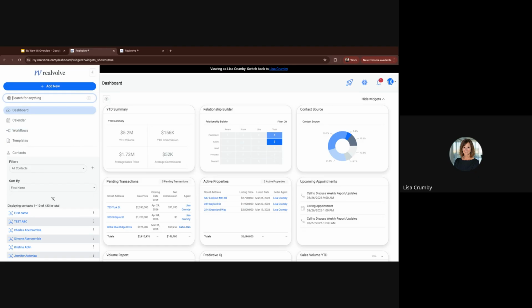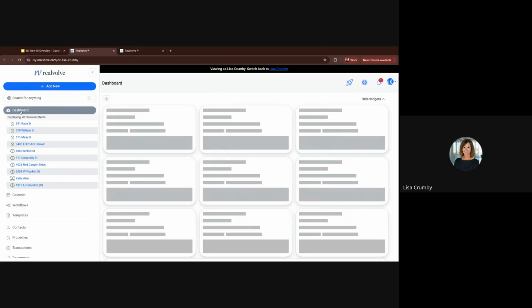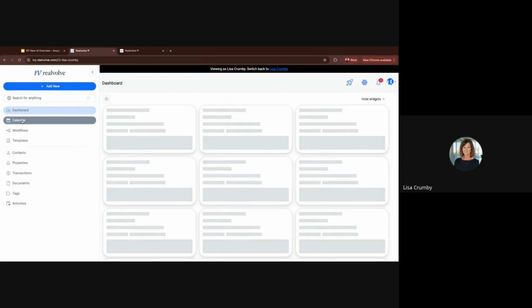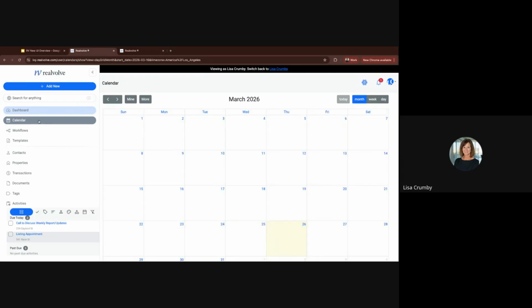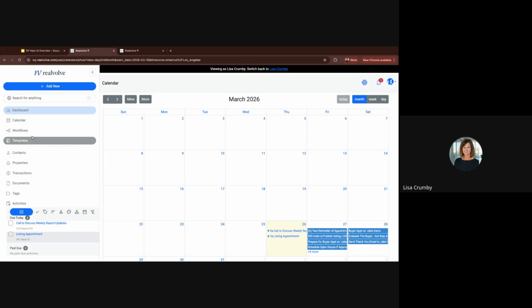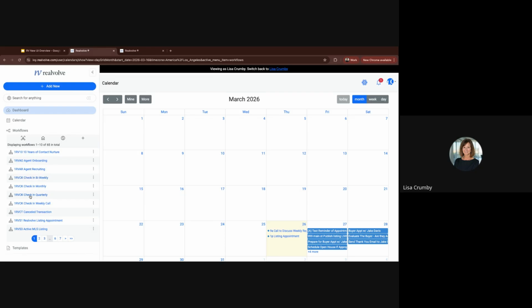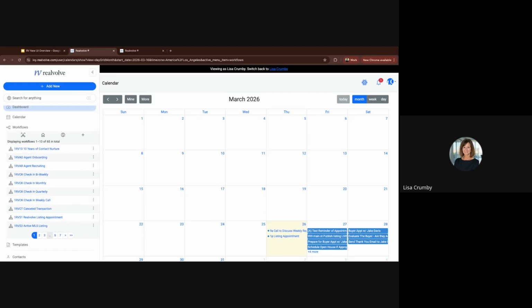The tabs in the old UI, the dashboard, the calendar, the workflows, and the templates, all of that used to be at the top of the page. This is all now in the left-hand navigation panel. So you have the dashboard if you ever want to go home. You have the calendar to access your calendar, whether that's monthly, week, or day. A list of all of your workflows. And remember, you can filter by workflow.